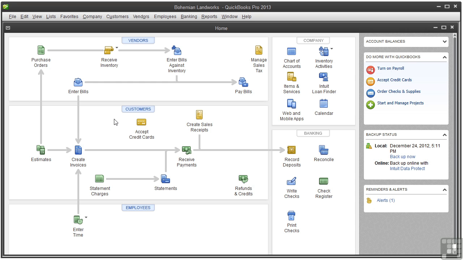When you enter time and mileage, you can associate those expenses with a particular customer. Same thing when you enter a bill, or check or credit card charge for a vendor. You can associate that expense with a customer. This way, you can track these reimbursable expenses, also known as time and materials billing. So first, we have to set up how we want to track reimbursable expenses. So we'll set a couple preferences.